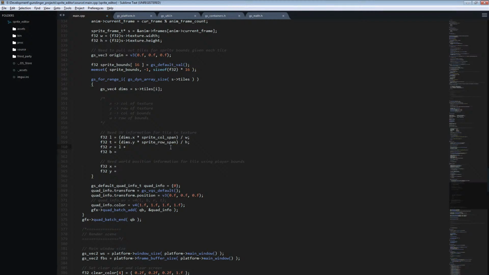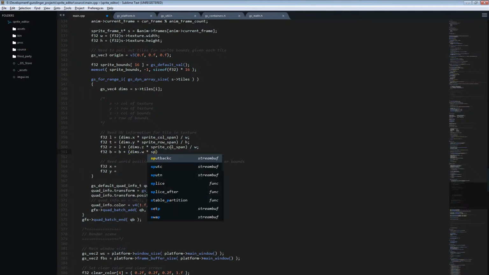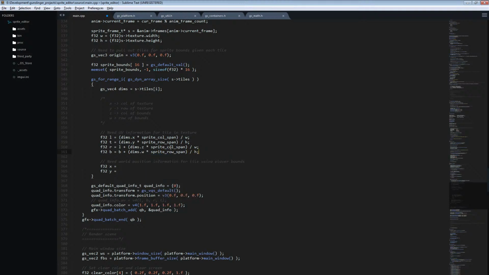And then we have L plus dims.z times sprite column span, and divide that by the width, because those are in pixels. And then it's going to be our bottom plus dims.w times sprite row span divided by the height. That should give me that UV information.